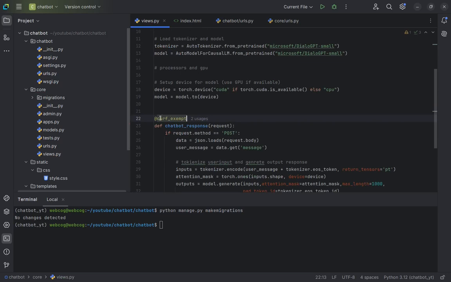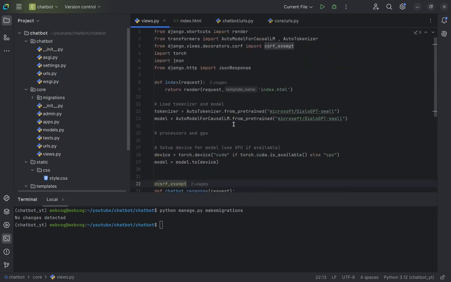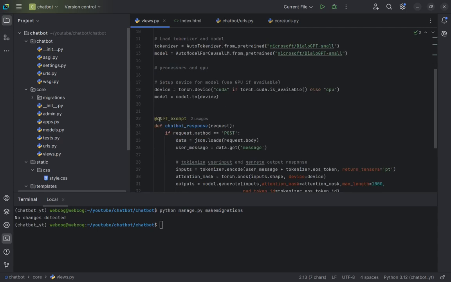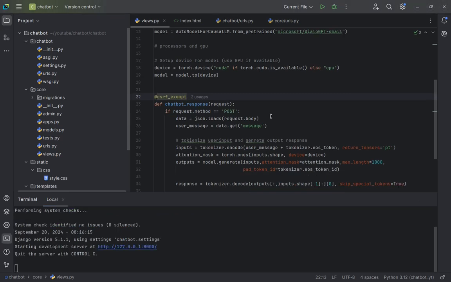So this is our decorator, which I already imported from django.views.decorators.csrf import csrf_exempt. So our decorator is imported successfully. Now let's test again and see whether it will work or not. So I am again running python manage.py runserver. Let's see what happened now.